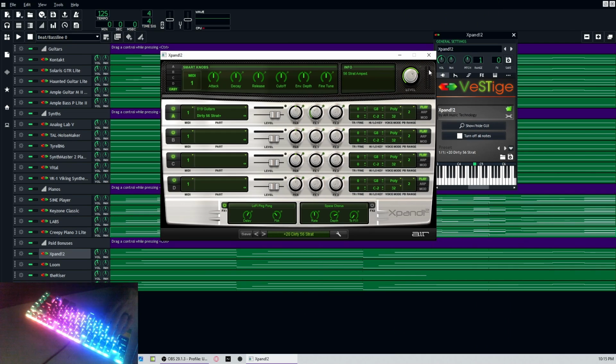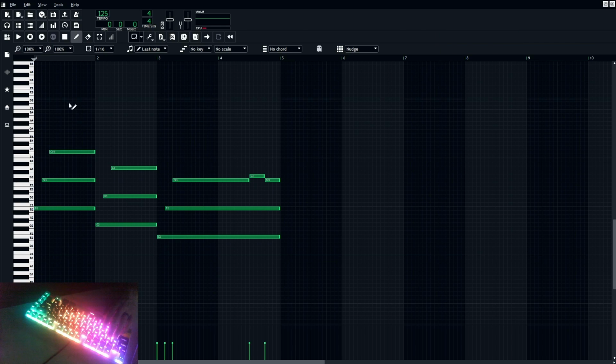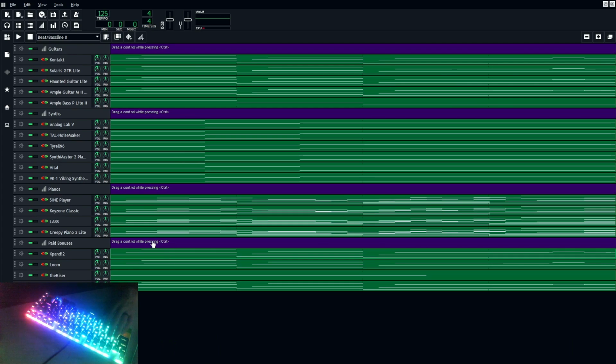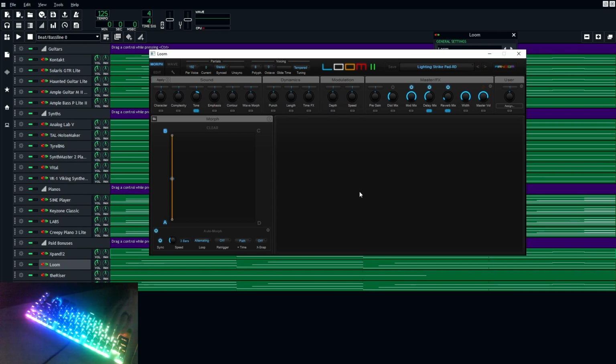One of my favorite things I've ever used. This is what the Dirty 56 Strat preset would sound like in Expand. One of my favorite all-time guitar VST sounds. You can pick this up for around $99 to $100, but it goes on sale for around $10 to $15 all the time. For the next paid plugin, these are all from Air Soundworks.